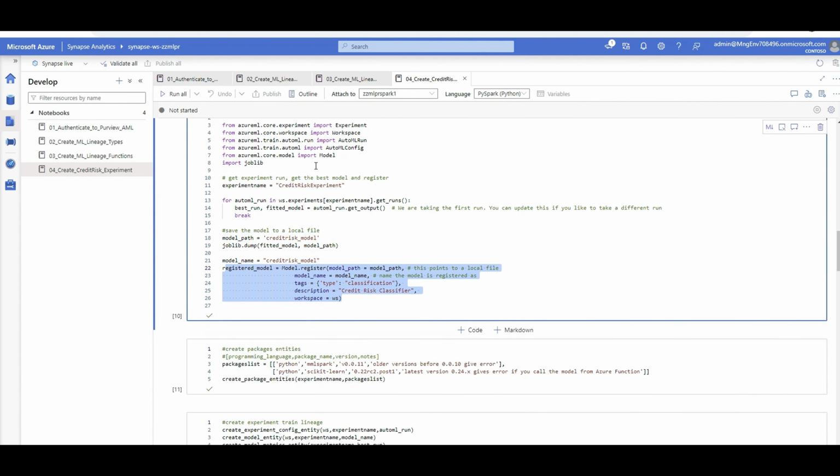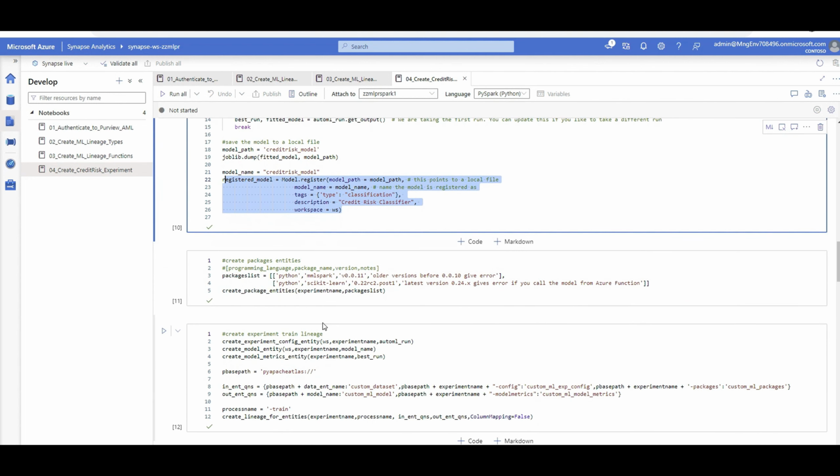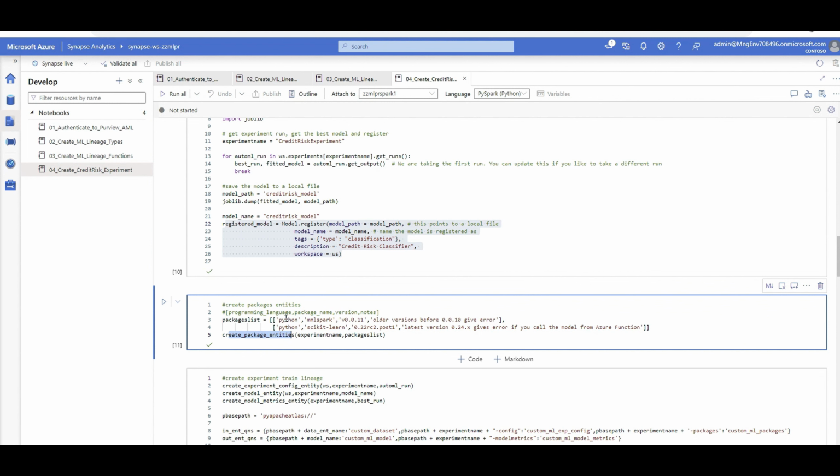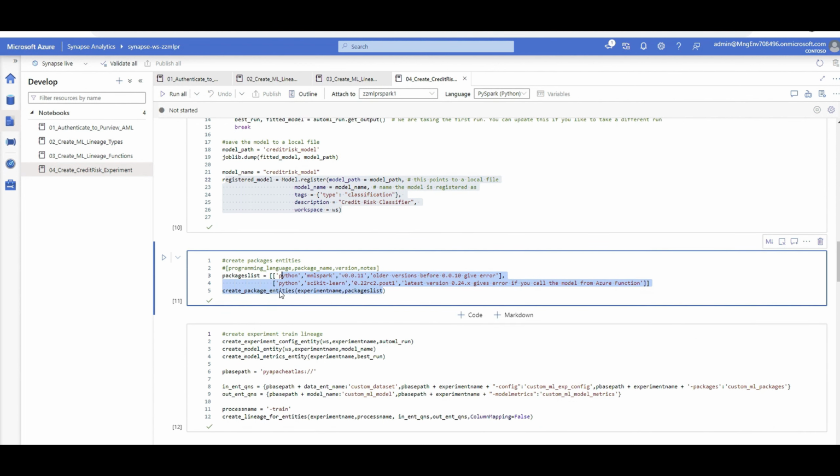With registering the best model coming from AutoML, I also want to track the packages that I actually use for training this model or running this code. You can do that as a part of your lineage in Purview as well. That's why I'm creating a package entity, with this information tracked in Purview. How am I doing that? Well, in that blueprint lineage function, there's a function you can use to create a package entity in your lineage. It's pretty simple. I'm just calling it, so you can use these functions as a reference.